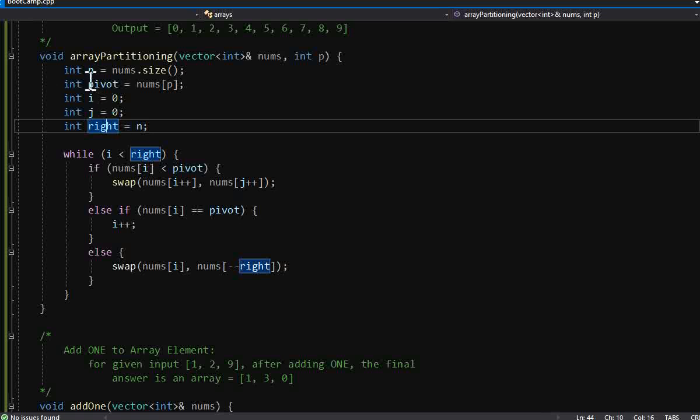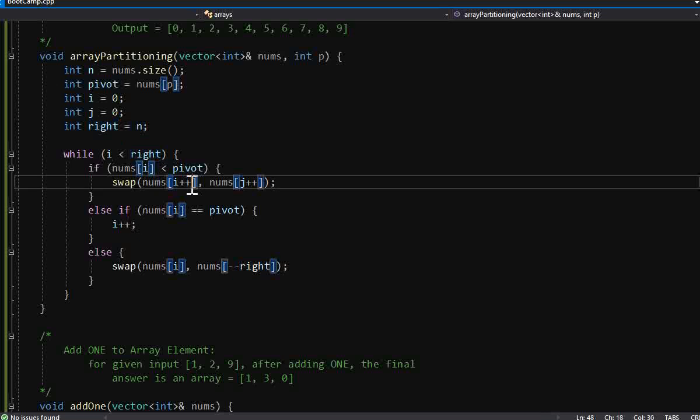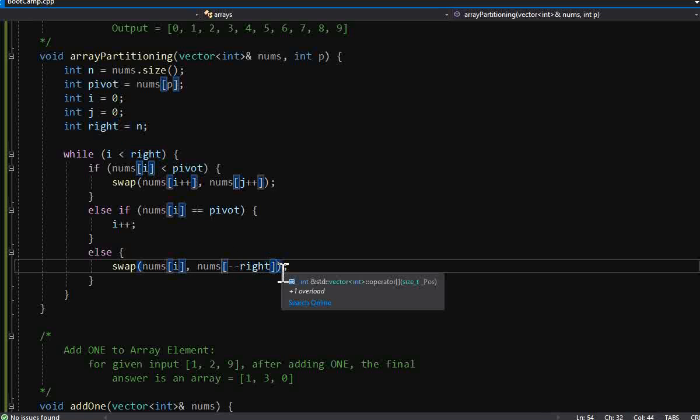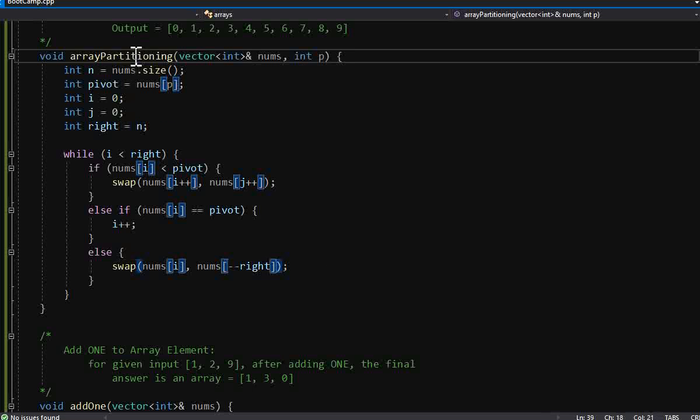So that's pretty much it. I got all these things covered as long as i is less than right. So i keeps incrementing at two places, and then right keeps decrementing at this particular place. This is the case where, wherever i is, if that value is greater than pivot.